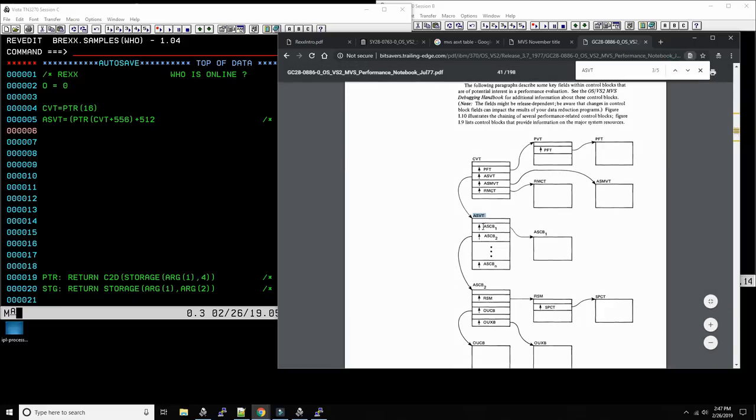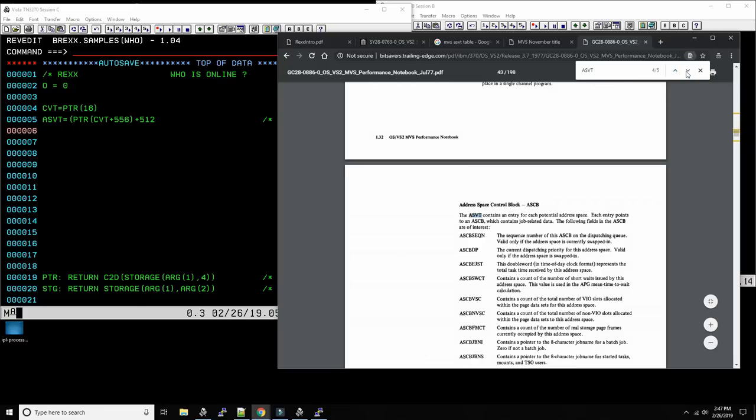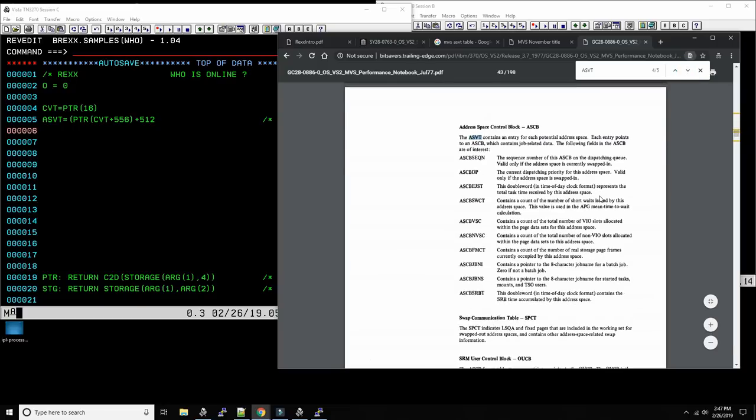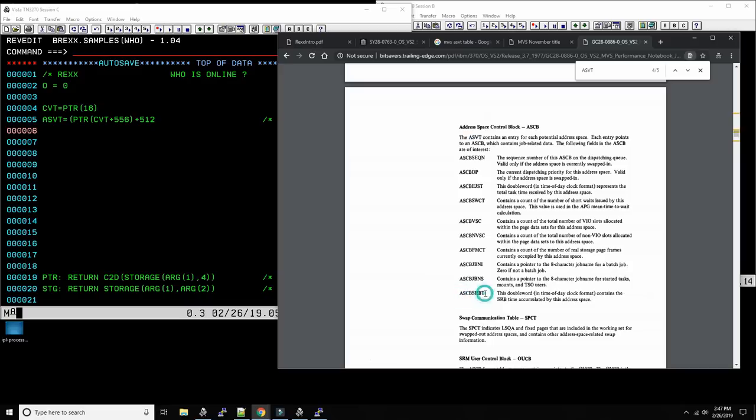Here we have, from the ASVT, that's a vector table, we go to the ASCB, which is the address space control block. So every address space has a control block. And we're going to find some information from there, such as the accumulated time, and we could also get the job name, which is what we really want, and for a TSO user it's the user. So we're going to get from ASVT to the ASCB.